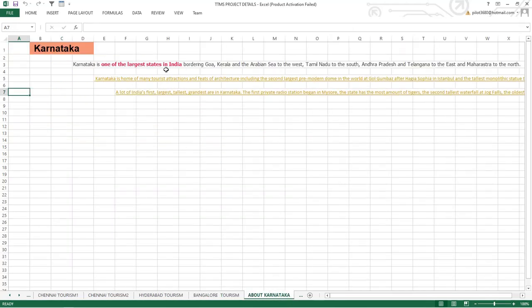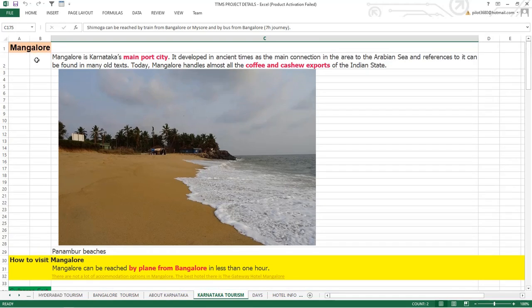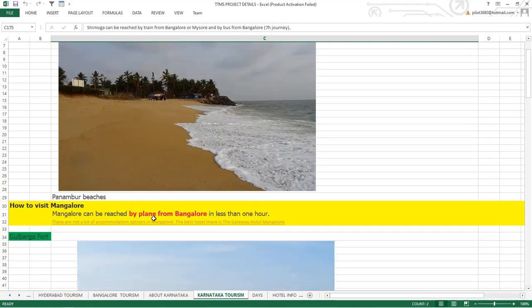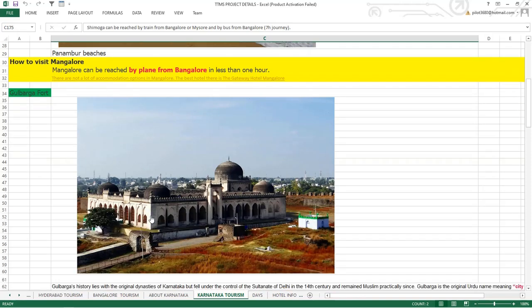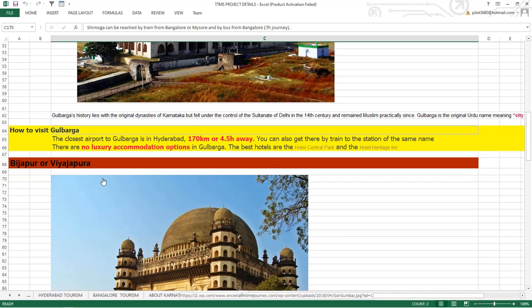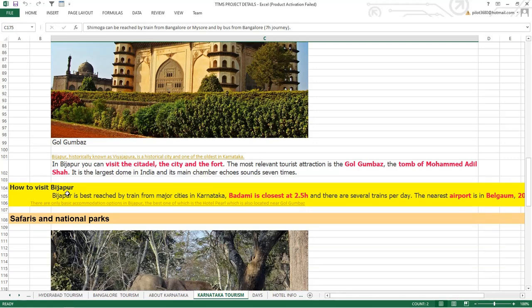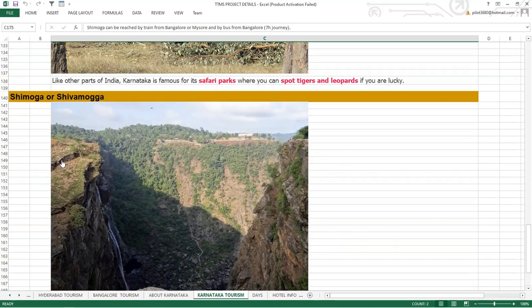About Karnataka. Karnataka is one of the largest states in India, bordering Goa, Kerala, and the Arabian Sea to the west, Tamil Nadu to the south, Andhra Pradesh and Telangana to the east, and Maharashtra to the north. Here in Karnataka, the famous Mangalore. Mangalore is Karnataka's main port city. How to visit Mangalore? Mangalore can be reached by plane from Bangalore in less than 1 hour. Gulbarga Fort comes under Karnataka. Bijapur or Vijayapura, Gol Gumbaz is famous. How to visit Bijapur? Bijapur is best reached by train from major cities in Karnataka. Safaris and national parks, Shimoga.